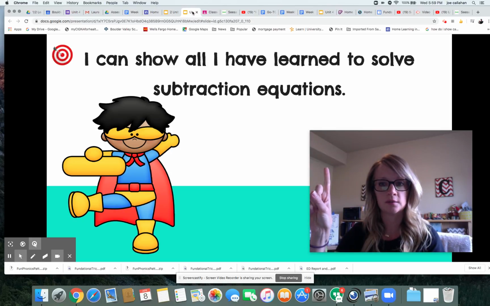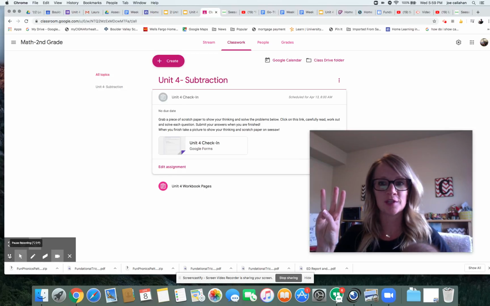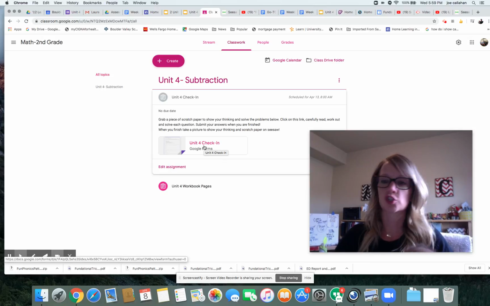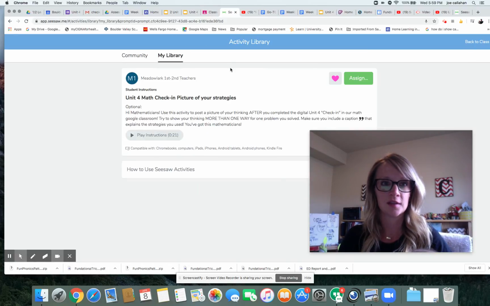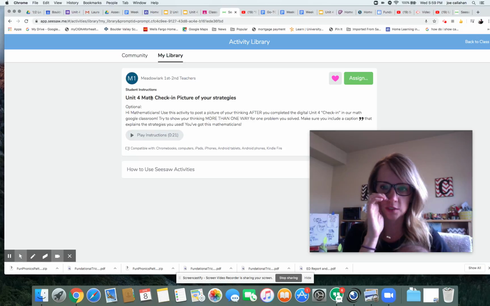So step number 1, go to Google Classroom. Step number 2, open the check-in on subtraction. Step number 3, work through the questions on this digital form and show your thinking on a scrap piece of paper. Step number 4, you are going to head over to Seesaw and you will see this activity in the activities. Remember, not in the regular stream. You have to go to the activities. So click on activities and you will see Unit 4 Math Check-in picture of your strategies.